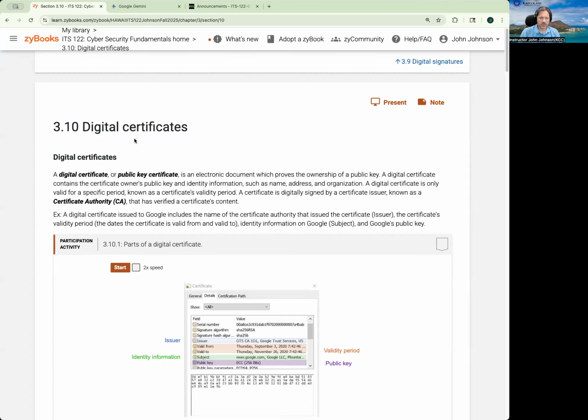So let's go ahead and open up our text, and we're looking at digital certificates, or what we call public key certificates. What are these? Well, they're an electronic document that's going to prove the ownership of a public key. So a digital certificate contains the certificate owner's public key and identity information, and that's going to include things like name, address, organization. It's also only valid for a certain amount of time before it expires.